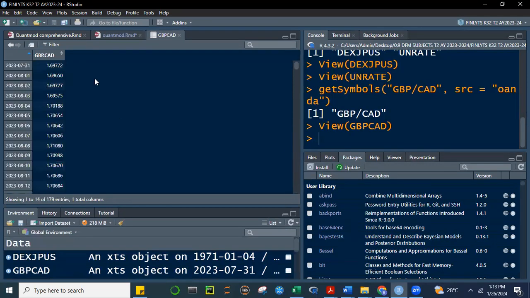Does this mean that there is no data available prior to July 31? No, it only means that Oanda only provides free, quote unquote, access to this exchange rate for around 180 days or around 3 months only. So 179 entries, it's limited. If you want to get the prior dates, then you may subscribe to Oanda, and you'll get data if you're registered with Oanda. But I just wanted to illustrate this.